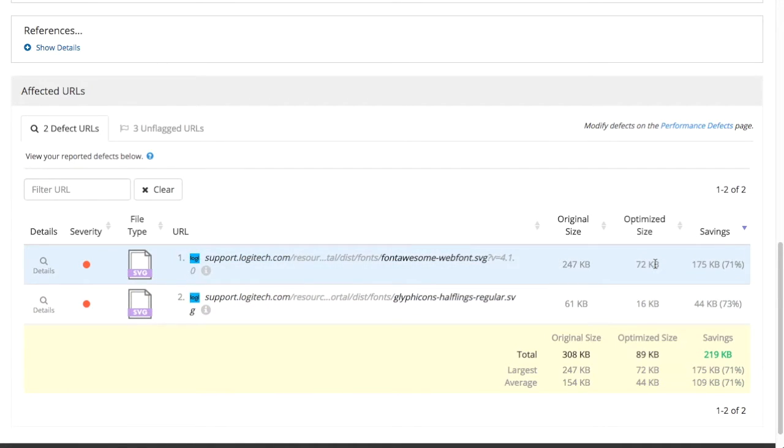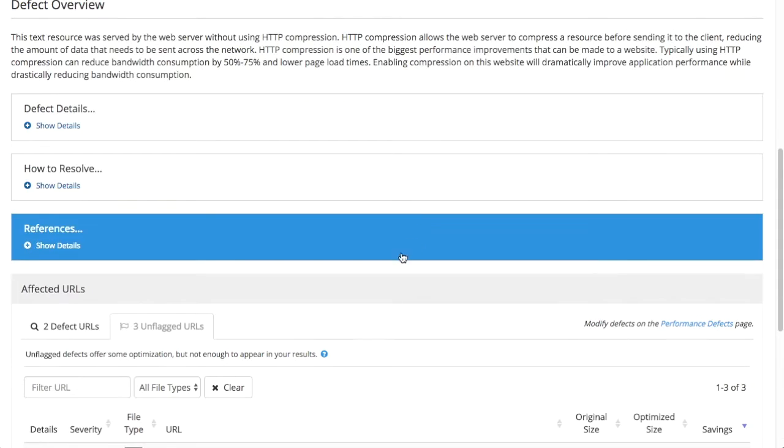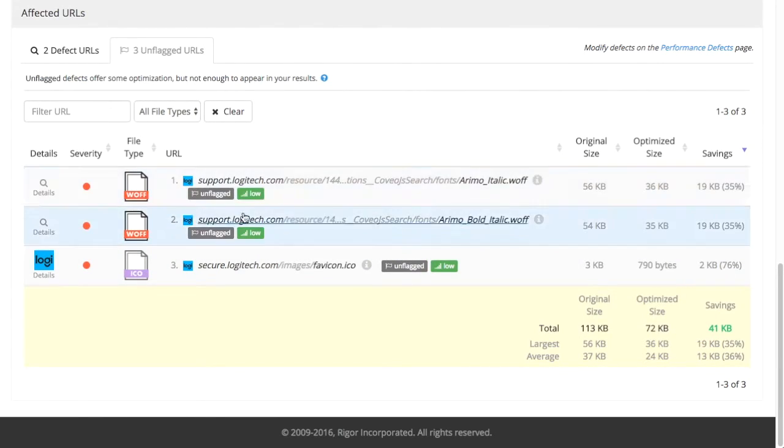And there's some pretty significant savings here. But you'll notice there's a little tab over here that's called unflagged URLs. Let's click that. Here we can see that there's actually three more URLs. We see two WOFF files and an icon file that also should be served with HTTP compression, but weren't. And we see that there's some pretty good savings here. However, the savings wasn't significant enough to go over our threshold.